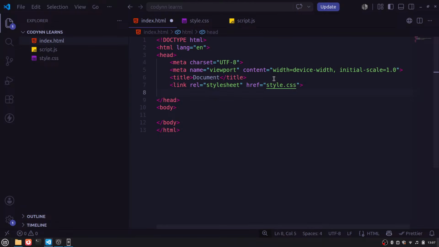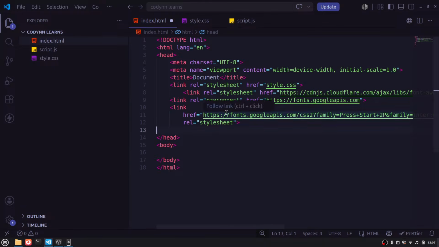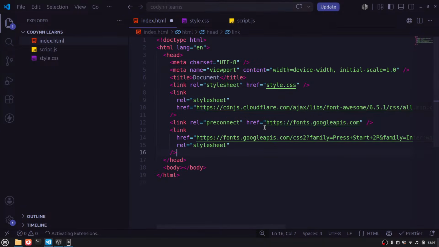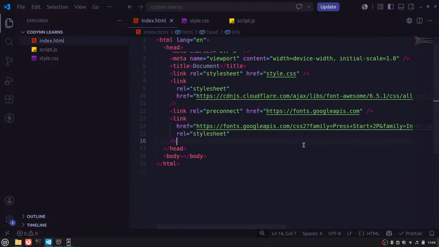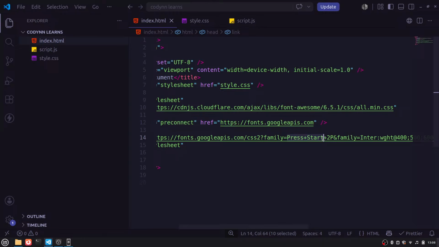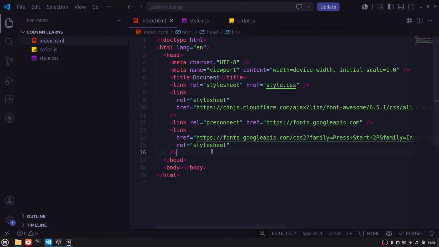Next, I need to copy and paste 2 more links in the head tag. This one is for our style.css. This one is for the Font Awesome icons, which basically is the icon tag. And this is our font. We'll be using a font from Google called Press Start, so to use it I have to import it. That is pretty much it for the head tag.